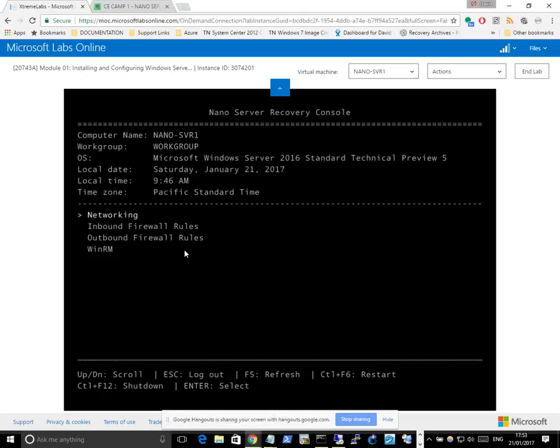You have to use PowerShell remoting. You cannot even RDP into this. You can't use Remote Desktop. Like in the past, for Server Core, you can use Remote Desktop to RDP into a Server Core machine. But with this one, you cannot even use RDP. You can only do PowerShell remoting. That's all.